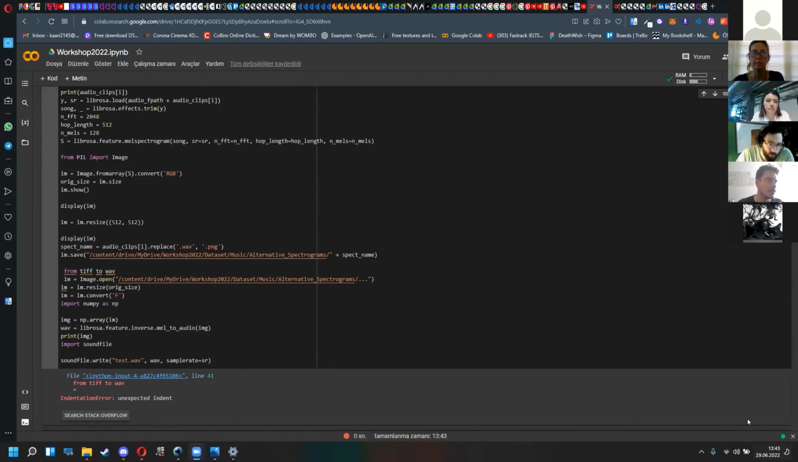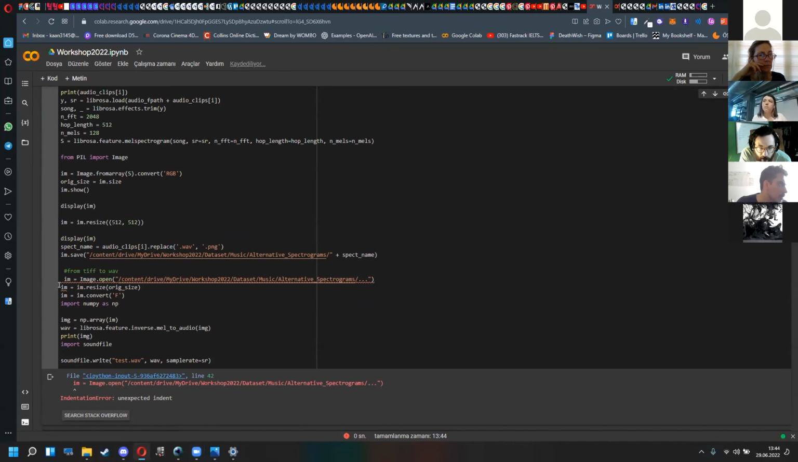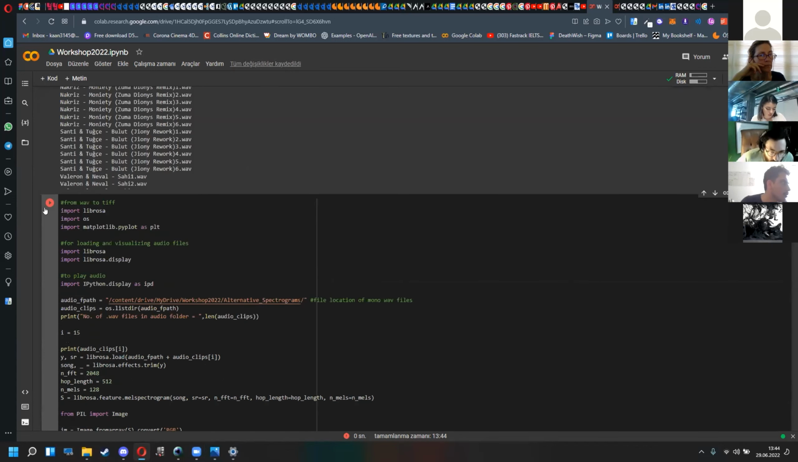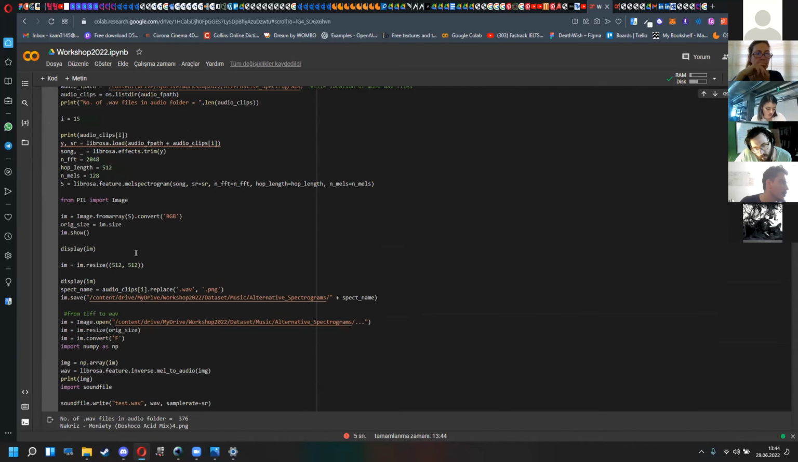I have some issue with the code there: unexpected indent. Just delete the comment. You need to comment that part from TIFF to WAV. It's a comment, it's explaining what the code is doing. So can you run it? I think it will give an error again. In the first space you can delete it too. I'm sorry, you delete the space. Yeah, okay, now it will not give you an error.